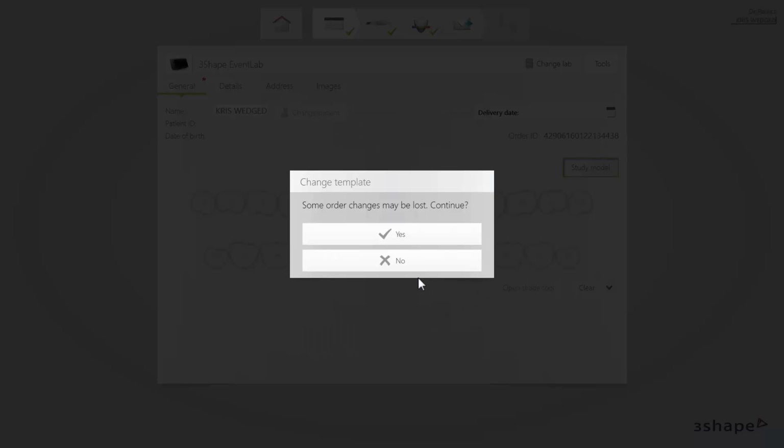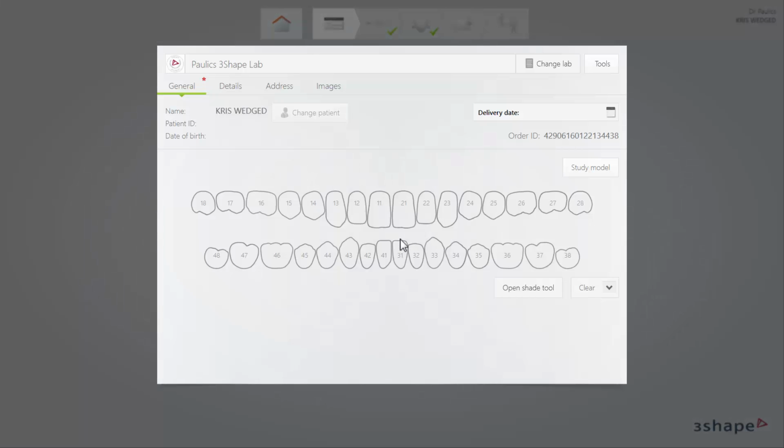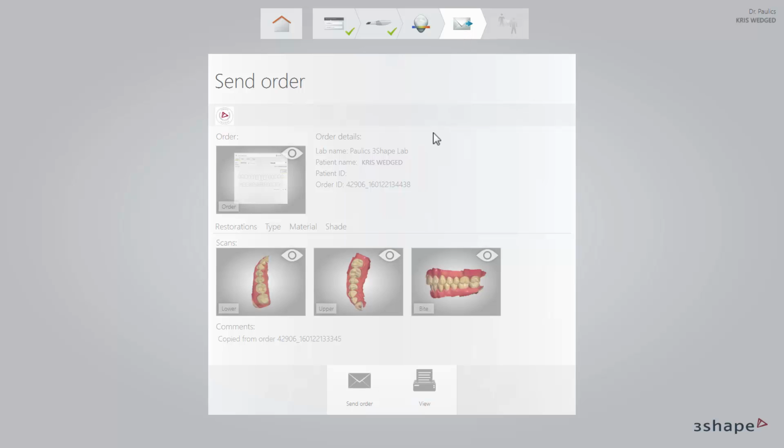Once the lab has been chosen, the order form will be updated according to the range of services offered by the new lab. TRIOS will try to preserve as much information as possible, but it may be necessary to re-enter the information regarding the restoration, such as type of indication, material, etc. Now click on the Send Order step in the workflow bar and press Send. You have now learned how to resend the order to a different lab or clinic.